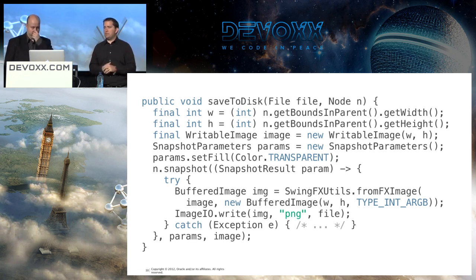Then we create our snapshot parameters. We tell it what fill we want. It can have a black fill, it can have a colored fill, it can have a transparent fill, whatever. And then we call the snapshot method.